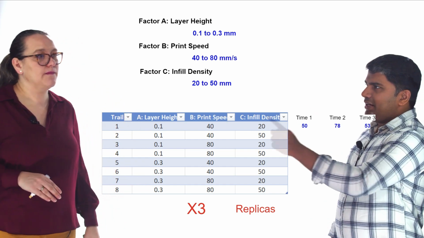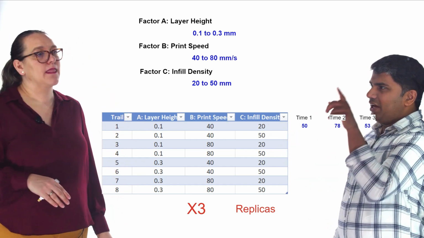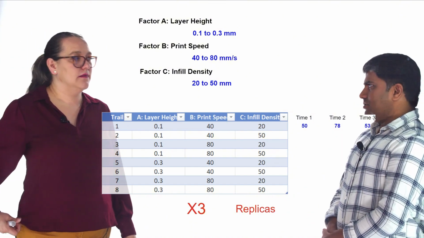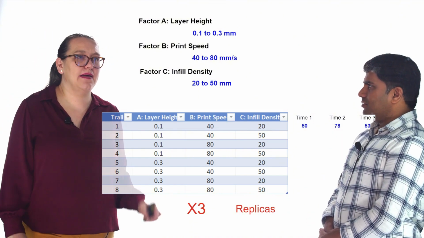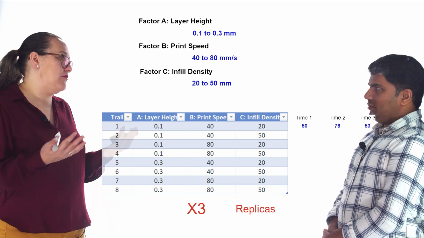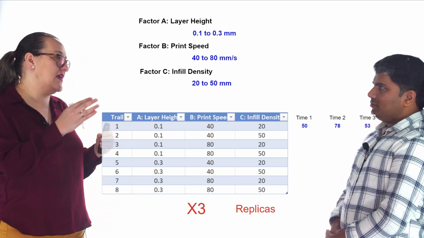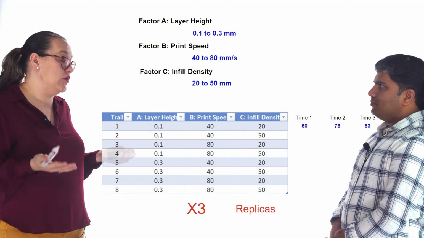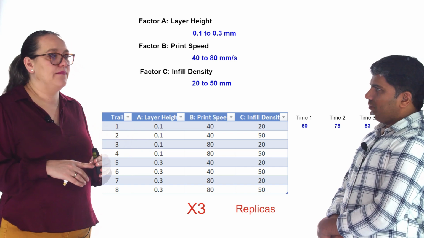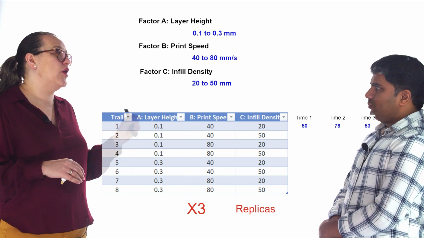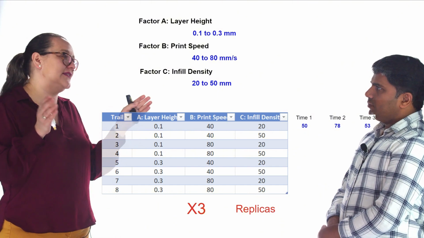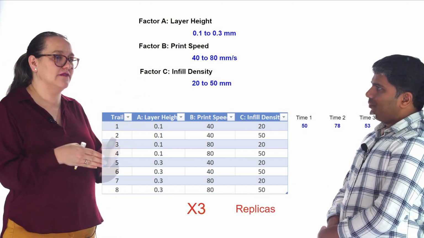But here I am sure the print time is around 50, so can I just remove this prototype that gave me 78 minutes? Not really. So what I would recommend is first go and check your records. Maybe you have a typo, maybe it was 58 and you put 78. It could happen, especially when we have too many runs. So check for that, or maybe you have a note that the machine stopped for some reason and the print time was a little longer because of that.